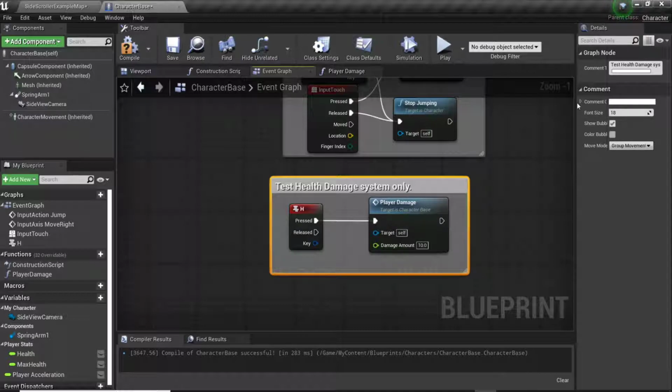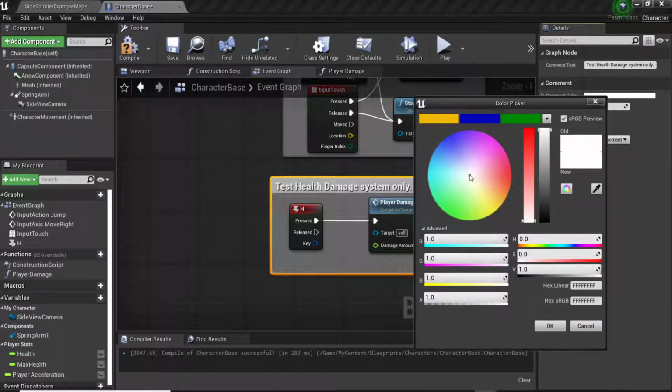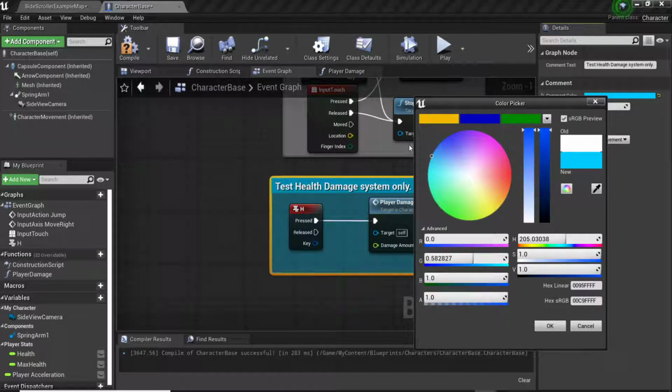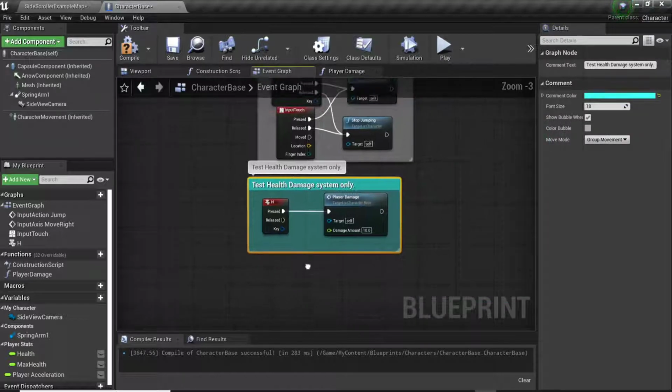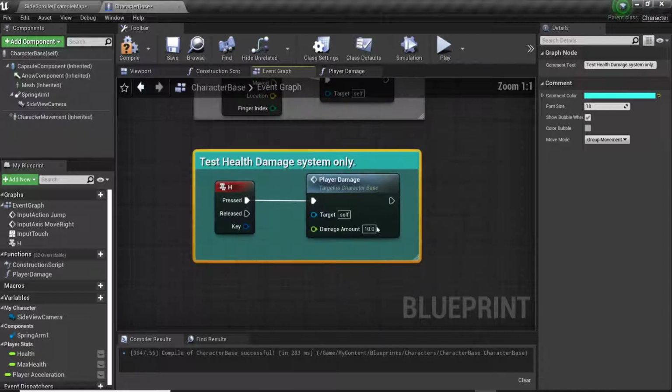And we'll go ahead and we'll take this here and we'll say testing, and for testing purposes, let's make it this nice kind of teal color here. Something like that. And we'll just drag this up here to save it. So this will be a test function only. Okay, so when we press the H key, we should take 10 damage, and that should print on the screen. So let's try that out.